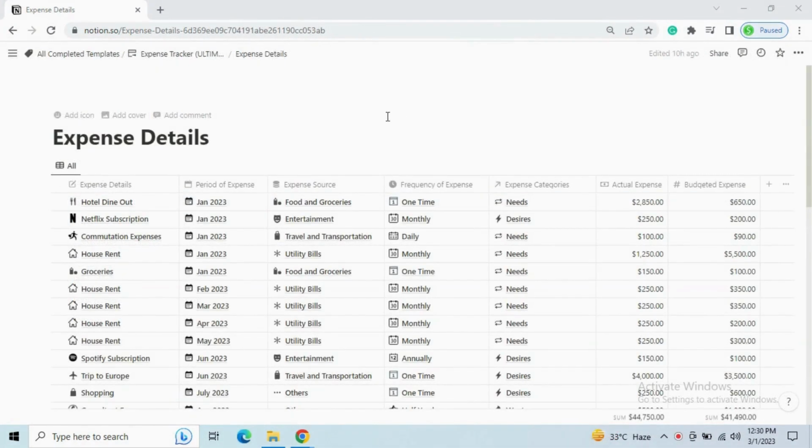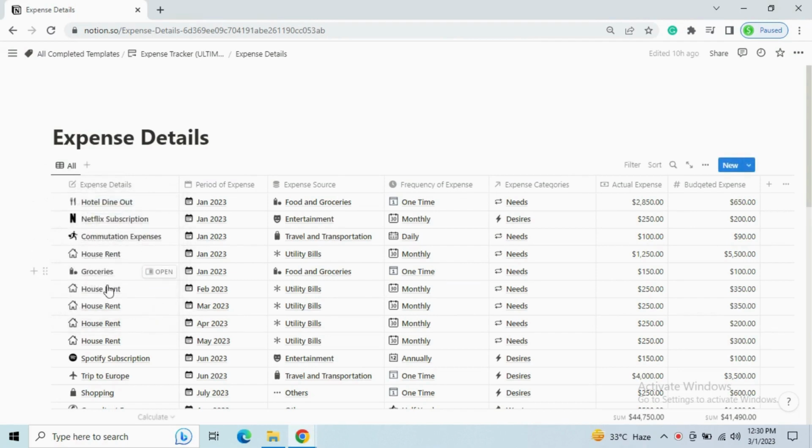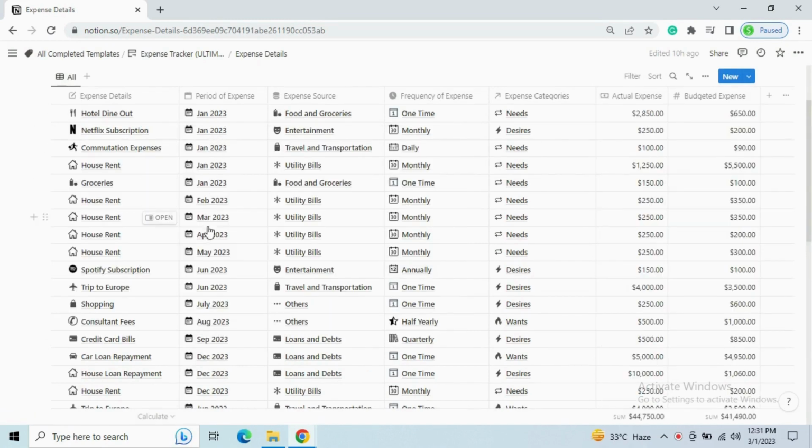Let's start building the expense details. Here we will be specifying the details related to each individual expense. The first column we have of expense details has a title property. This shows individual expenses that we incurred during a period. Next up we have the period of expense, which is related to another database, that is period database, wherein we are specifying each individual month for which an expense is incurred.